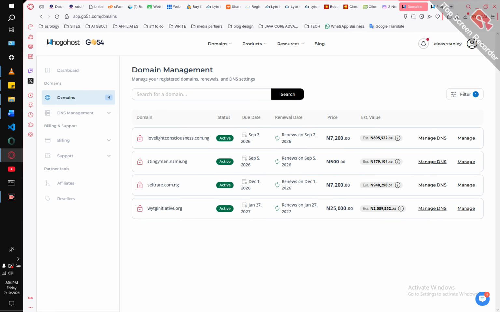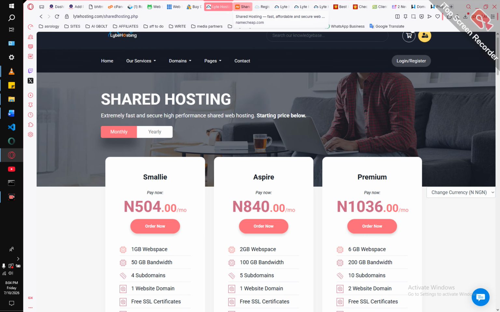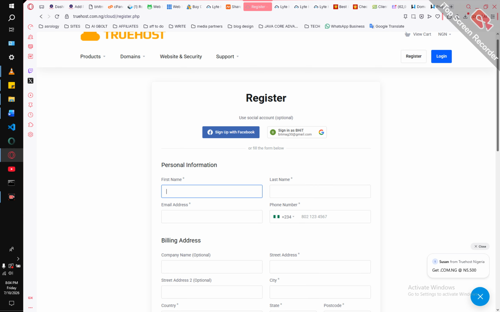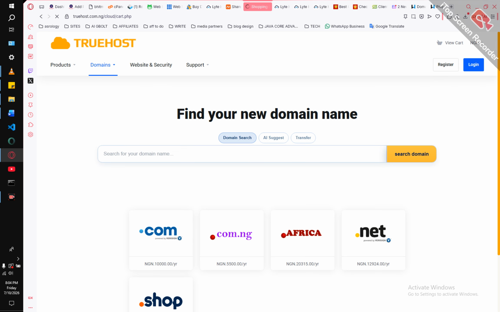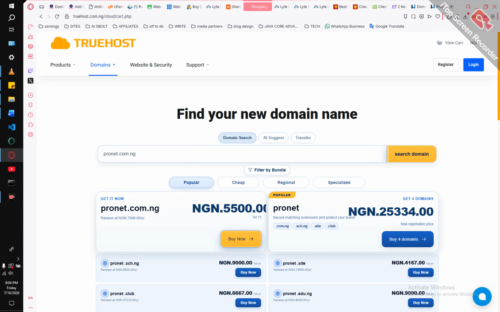But when subsequently you want to purchase new domains, I'm going to show you something else. Let me try to purchase from TrueHost. When you try to register a new domain, I'm just going to show you something so you see. Let's say pronet.com.ng. Okay, pronet.com.ng is available. Now you click on it.